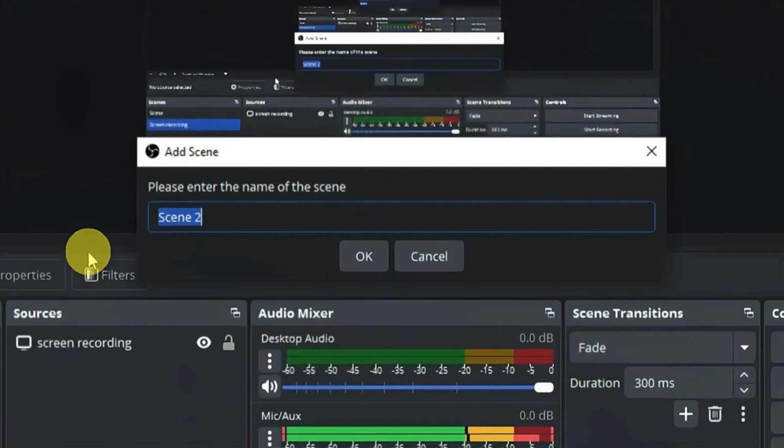Now, staying in Settings, click on Output on the left. Make sure you're looking at the Streaming tab and set the output mode to Simple. Change the video bitrate to around 8,000 or less, like 4,000 if your PC and internet are not very powerful, and the audio bitrate to 160.